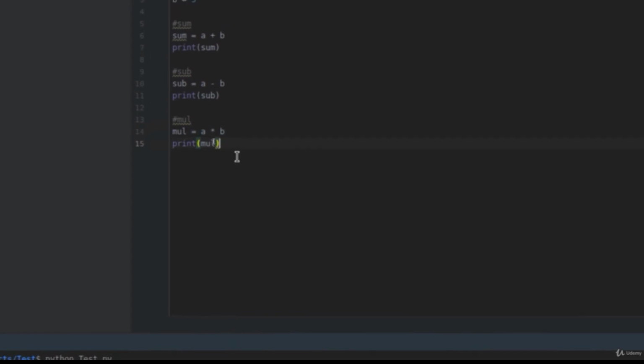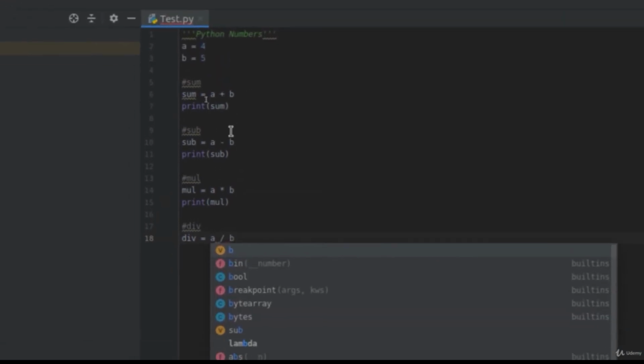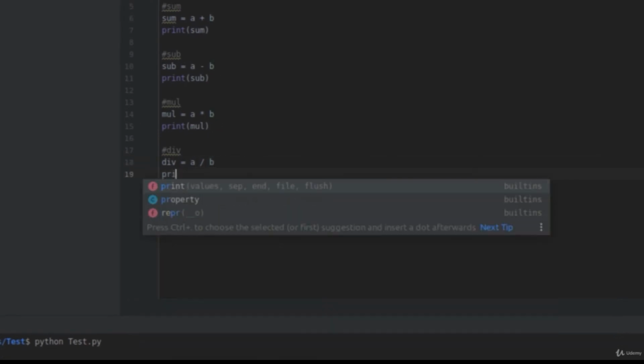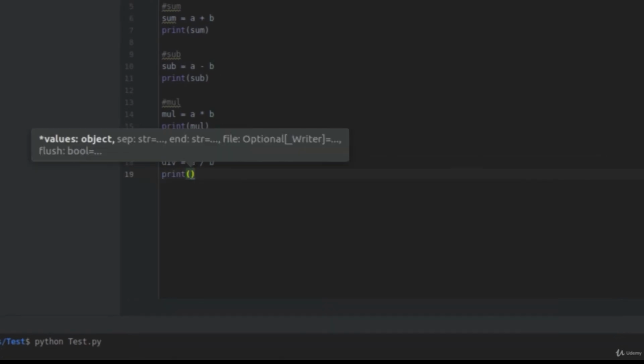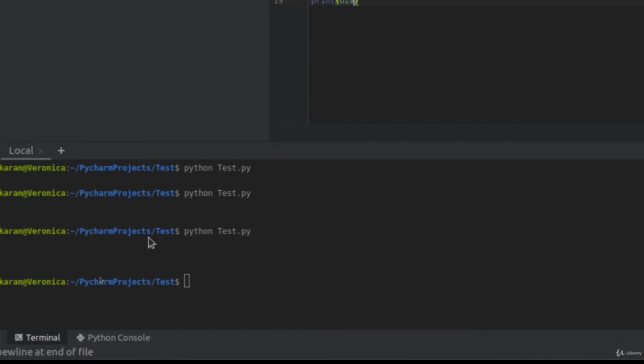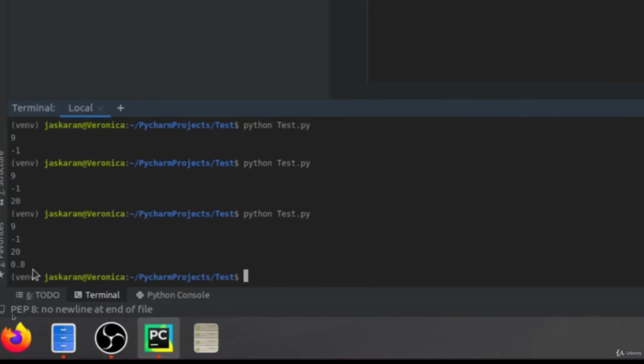Now next we are going to see division. So let's see how division works. When I divide a by b, notice that my a is 4 and b is 5. The answer should be, you guessed it correct, 0.8. Let's print this value. As you can see, the value is 0.8.